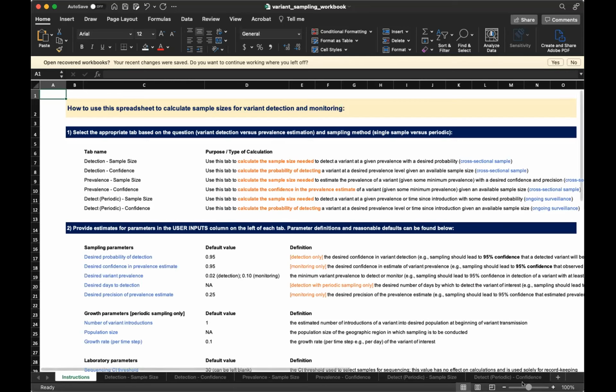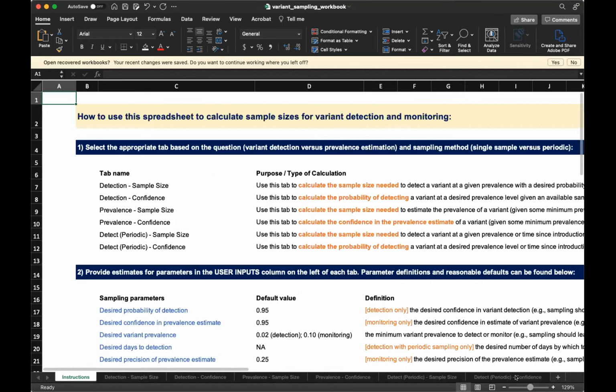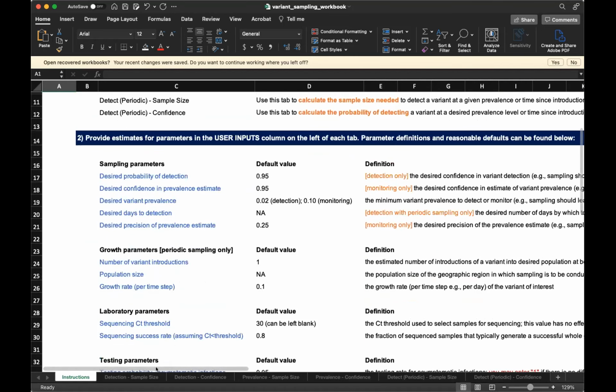Can you all see my screen? Great. I'll zoom in a little bit. Basically we have a tab here for each different question, and forward or reverse. We've divided it into the detection question with cross-sectional sampling, the prevalence question with cross-sectional sampling, and the detection question assuming periodic sampling. The prevalence question with periodic sampling is a little bit more complicated, so we can talk about it. It's not actually implemented in the spreadsheet, but it will be in the updated version of the paper to some extent. So in each tab, we've defined all of these different parameters that we talked about.